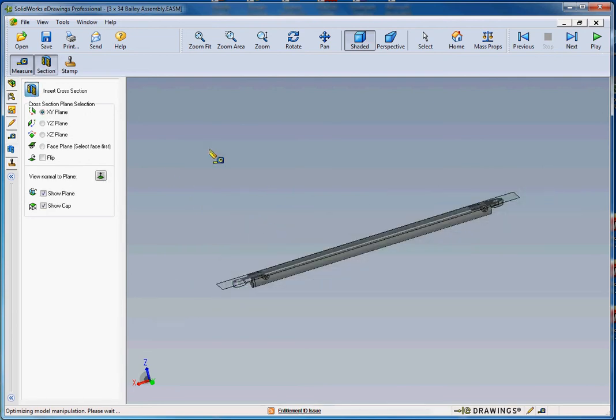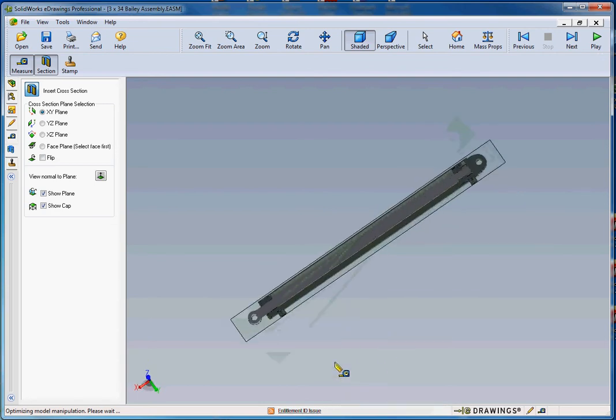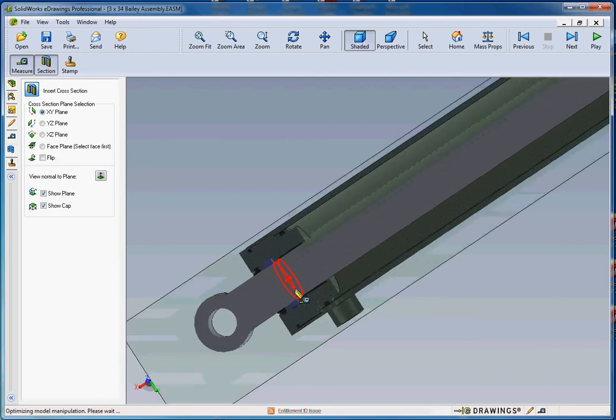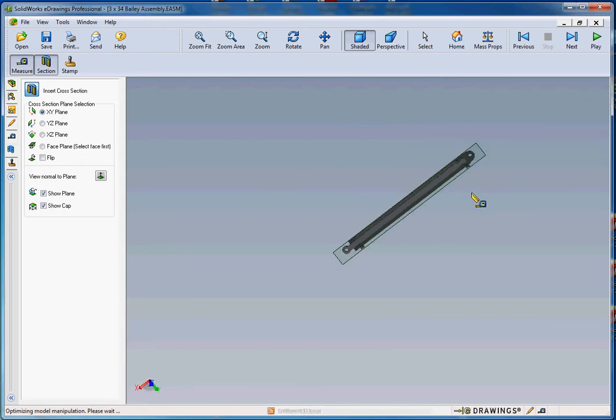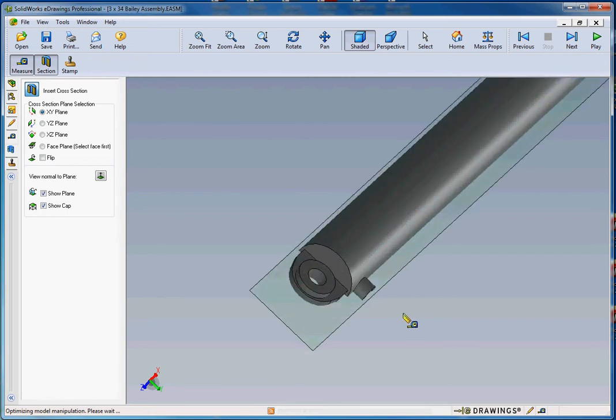So again, activate the section tool. It allows you to see what's inside the model. You can scoot inside and see what might be there. You can also select a specific face on that model in order to have a plane of where it's going to make that section to. So again, you have the XY, YZ, and the XZ plane, but you can also do the face plane.